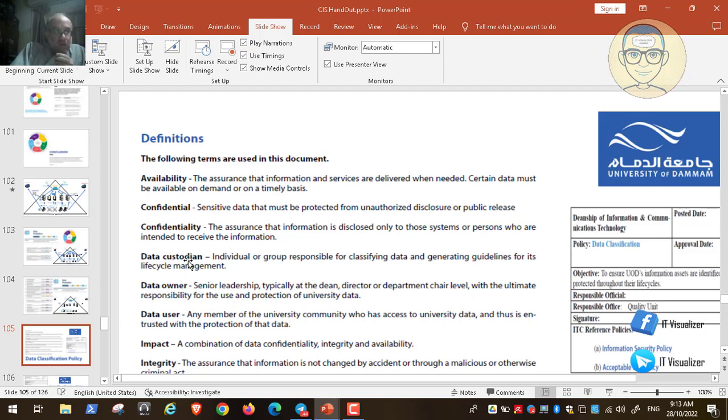Data custodian: an individual or group responsible for classifying the data and generating guidelines for its life cycle management. Here, the group responsible for classifying the data, I think this should be related to all of the departments. So the financial department should identify its sensitive data, the IT should identify its sensitive data, the security manager should identify the sensitive data in his department. So these are done collaboratively between all of the departments.